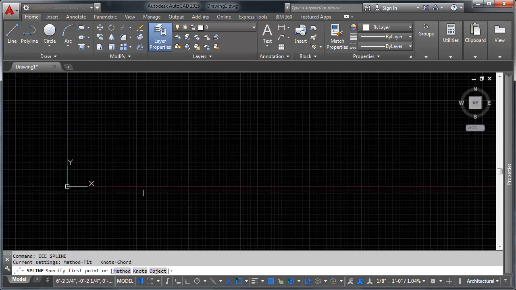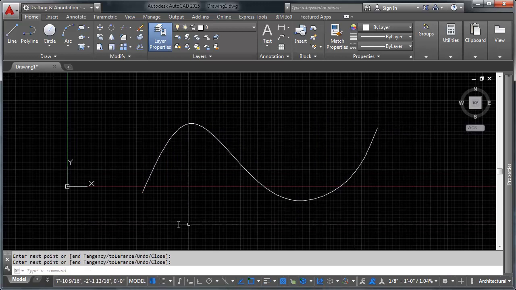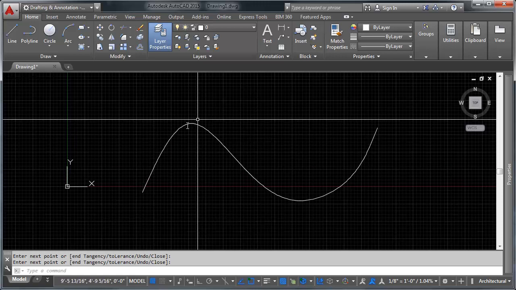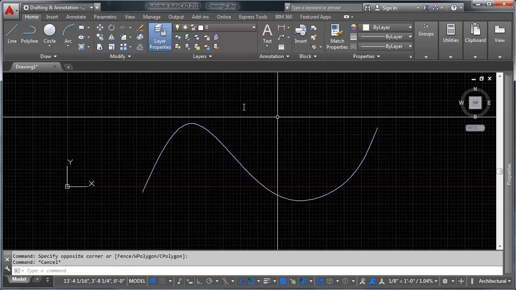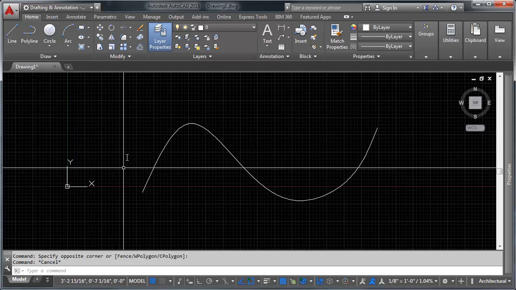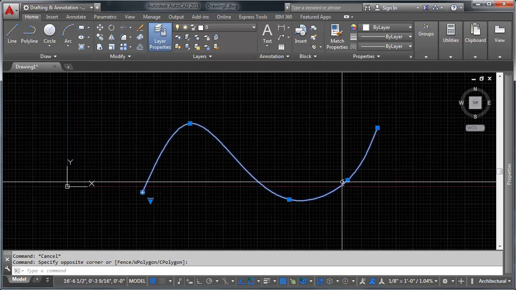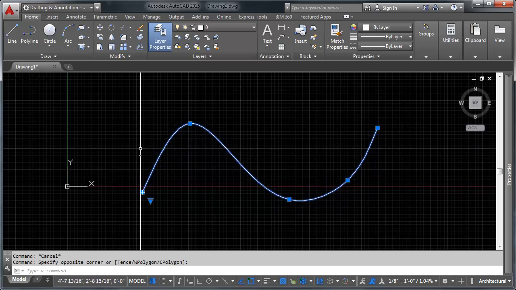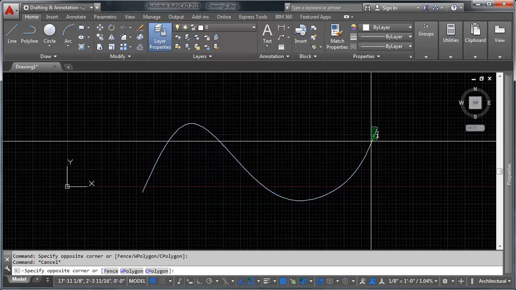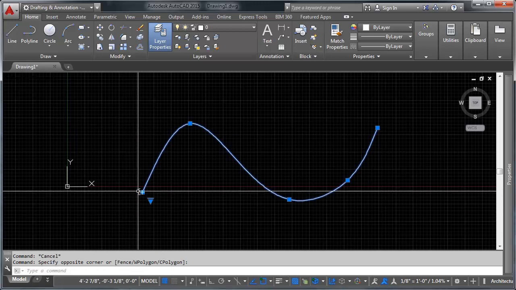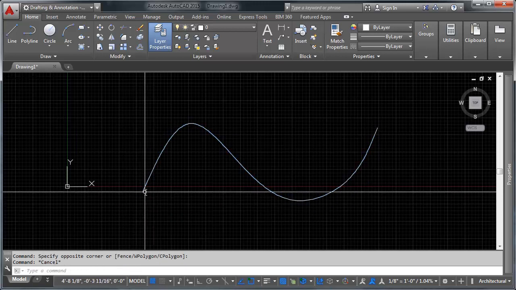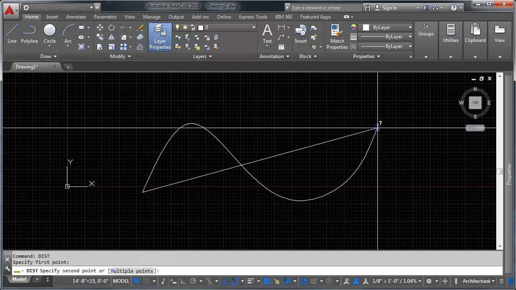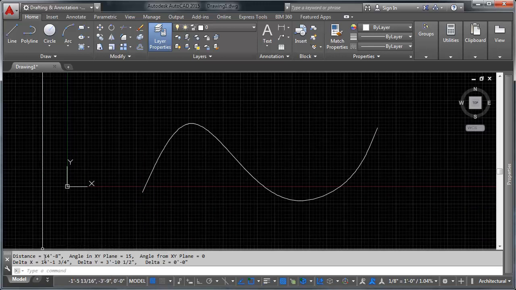So let's say we've got a spline here, right? Earlier we talked about different kinds of objects, and a spline is one of those objects. If you're wondering what a spline is, look up Wikipedia. They actually have a great article on how splines work and what they are. But let's say we want to measure between that point here and that point there. Again, we can type dist, and you can click your first point, click your second point, and it will give you the overall distance. So we know that's 14'8".